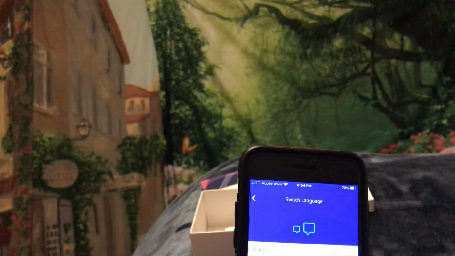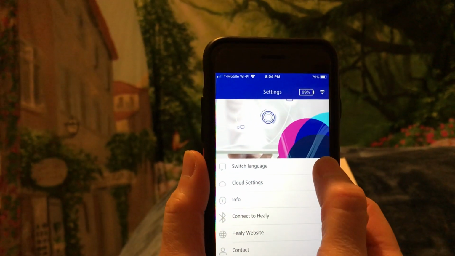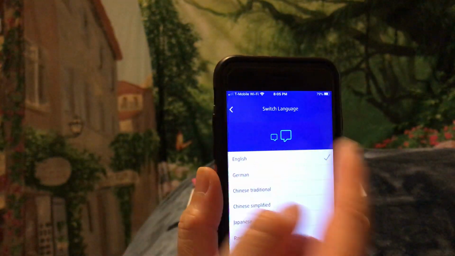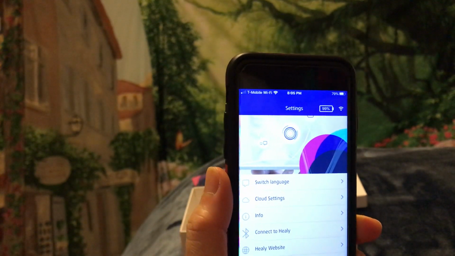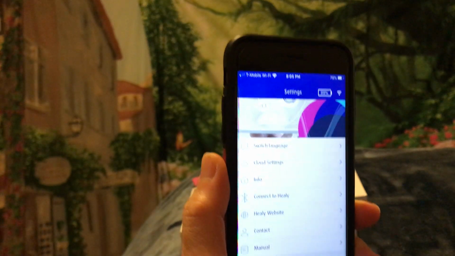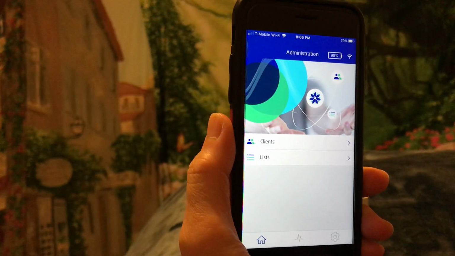Let's see what language it is. It is in English, so that's good. Don't want it any other way. I was just checking. I'm sorry, I don't think you can see. So it is in English. I'm going to go back to my settings. Now I'm going to connect to Healy. Well, actually, let's go to the home page because I think it's already connected.